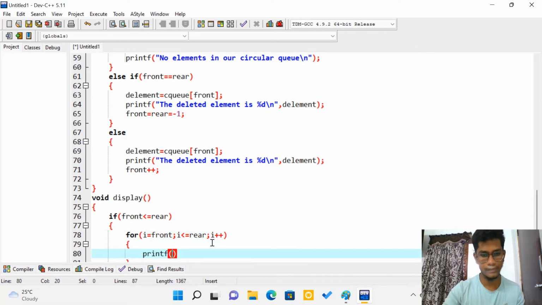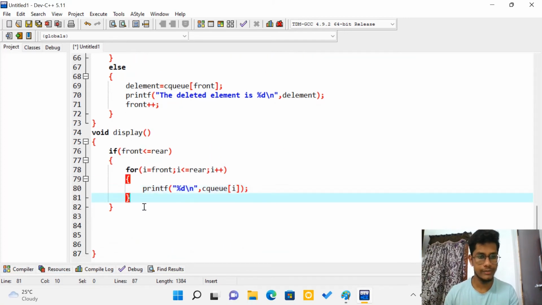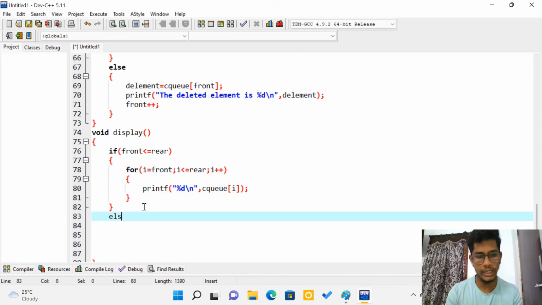Printf("%d\n", cq[i]). Okay, if this condition is true, we are printing that.